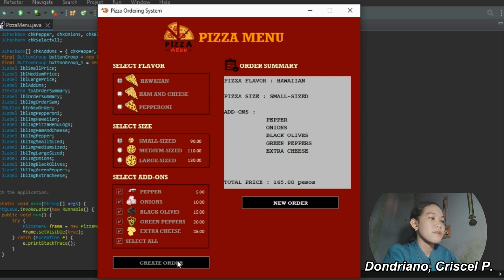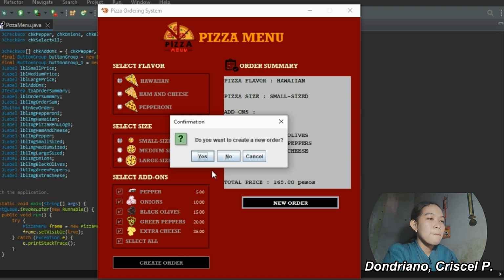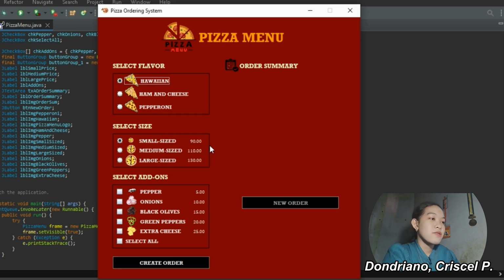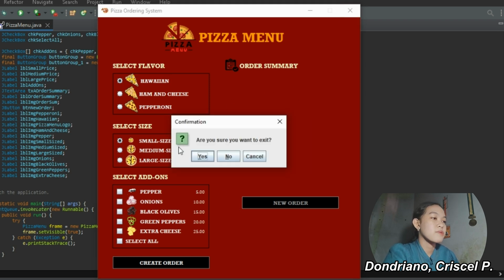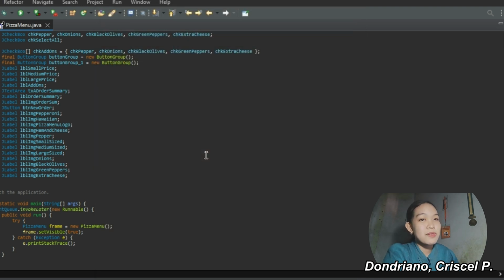If the user wants to make a new order, they can do so by clicking the New Order button once more. This will clear all of the information from the previous order, and the JTextArea will not be displayed like before. If the user chooses to exit the program, another confirmation dialog will appear, asking the user if they want to proceed with their decision to terminate the pizza menu.